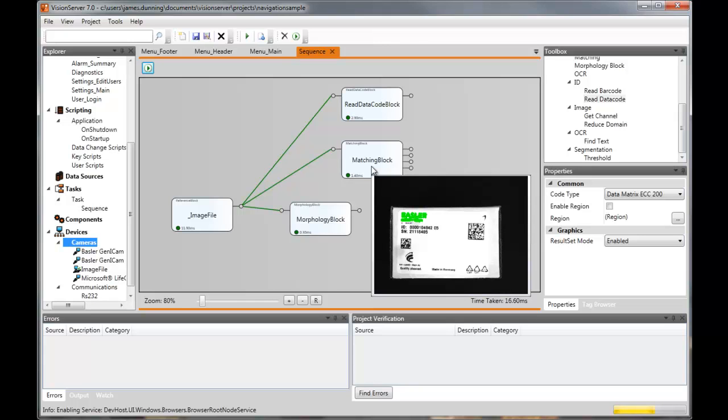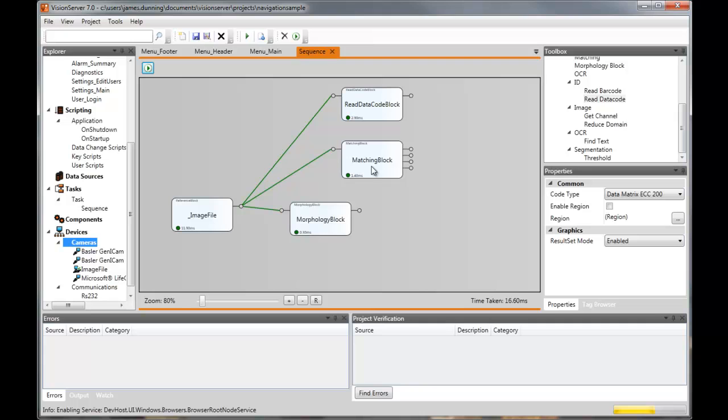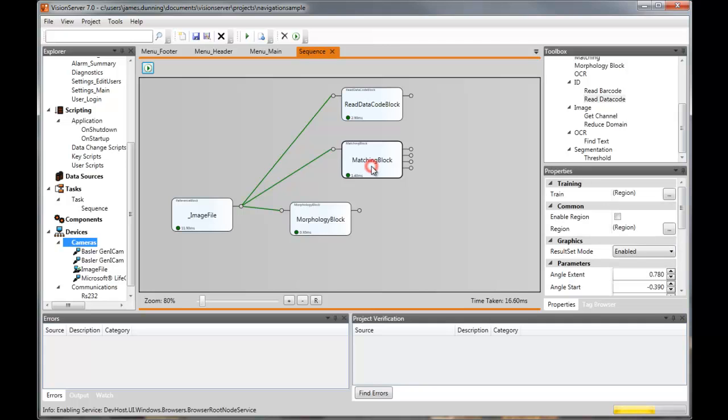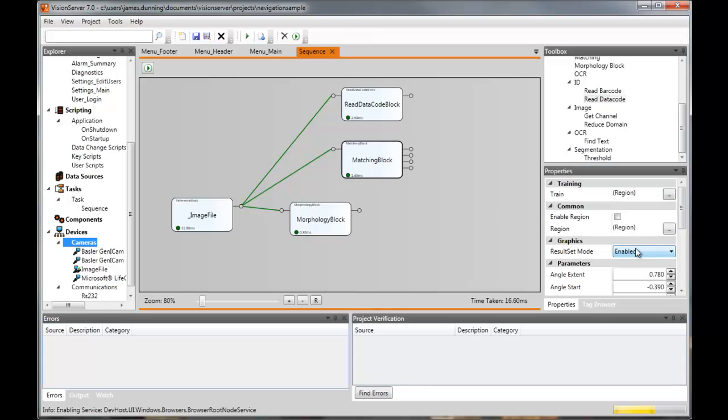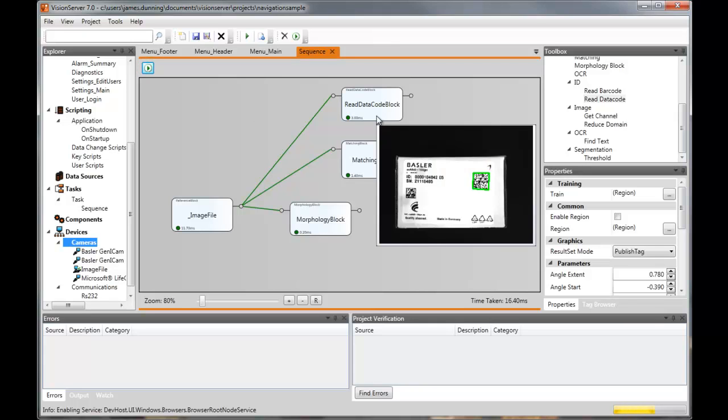VisionServer allows us to turn these result graphics into tags to be shown on the user interface. Each block has this graphics property, result set mode. I can enable this and select Publish Tag, and I'll do this for the matching block as well. And I'll run this. What that means is these result graphics are now available for the user interface display.